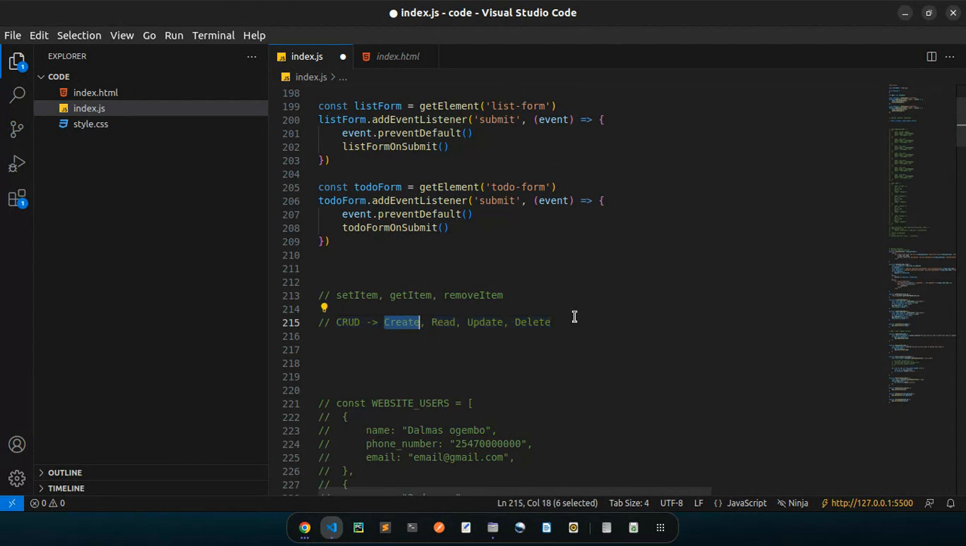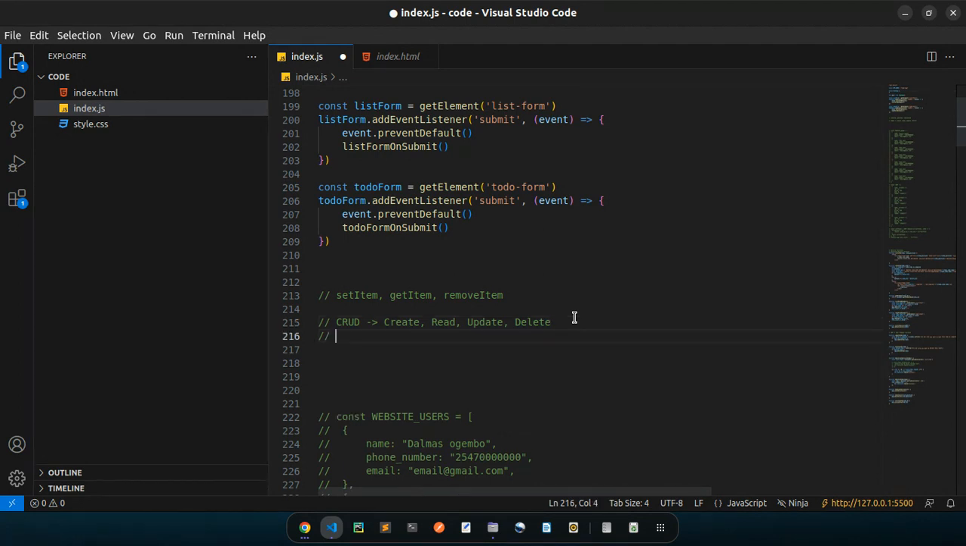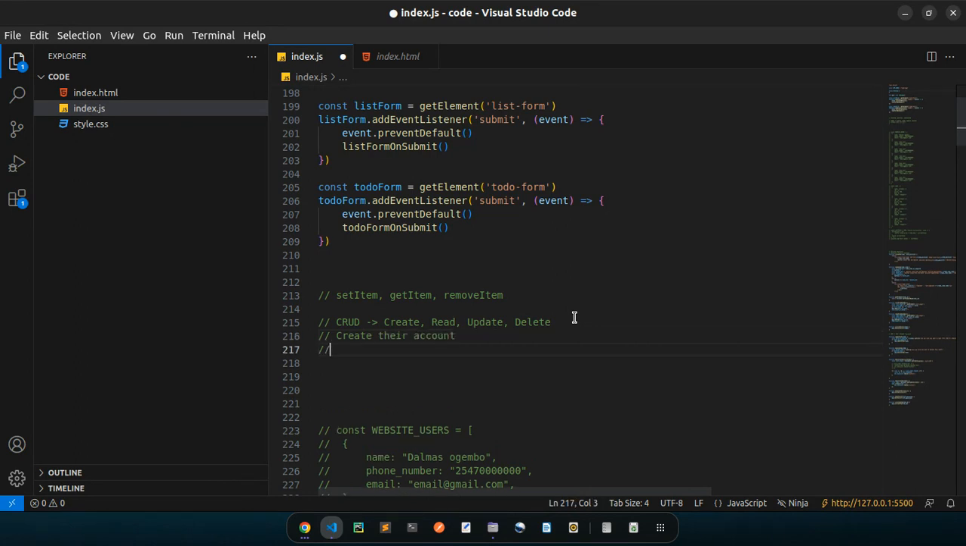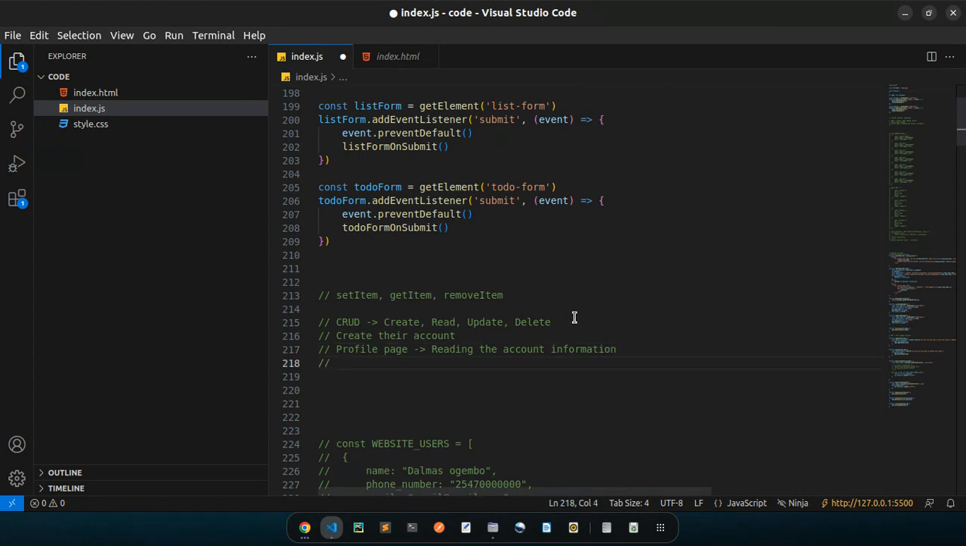So first I create. For example, if a user comes to our website, they create their account. The moment they come back or they go to their profile page, they are reading the account information. And whenever they want to change their name, change their email, change their profile picture, that is update. So let's say I want to change my profile picture. This means I'm updating. And the last one, I don't want to have my account here, just delete it.